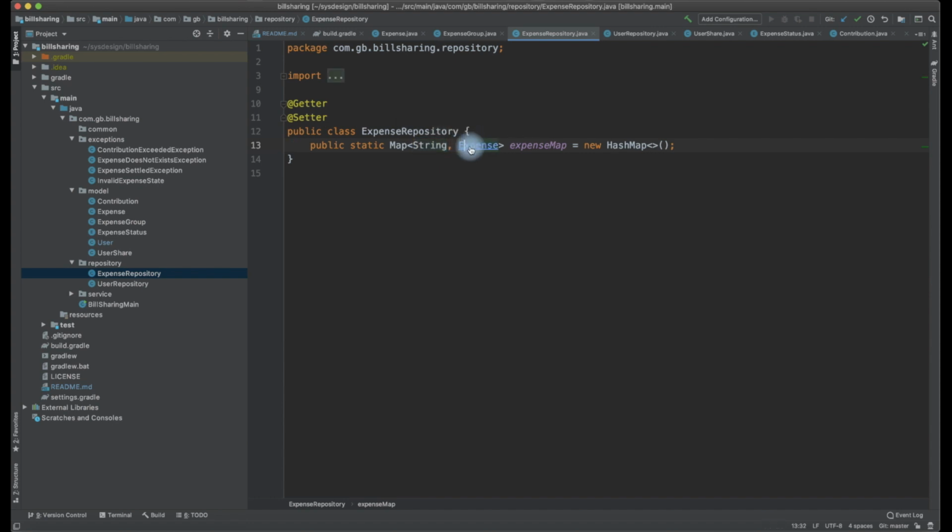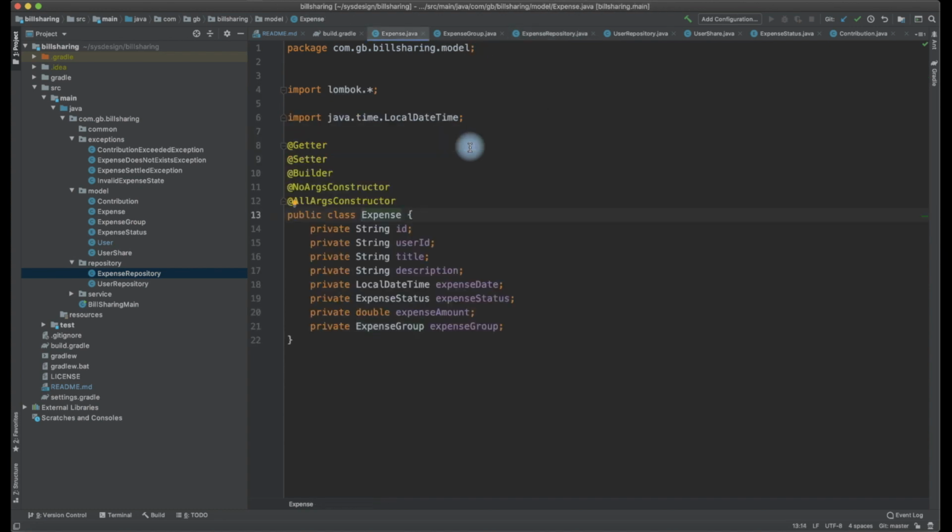So as we looked into it, the expense goes like this. The expense is aware of the expense group, the expense group is aware of the user share, and the user share contains contributions.